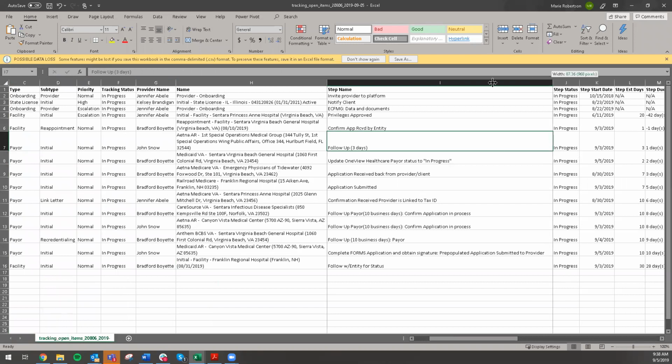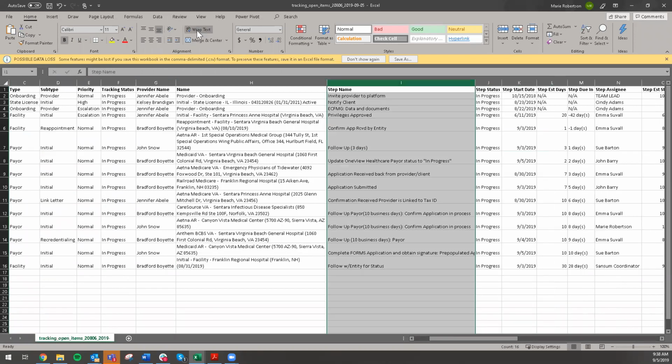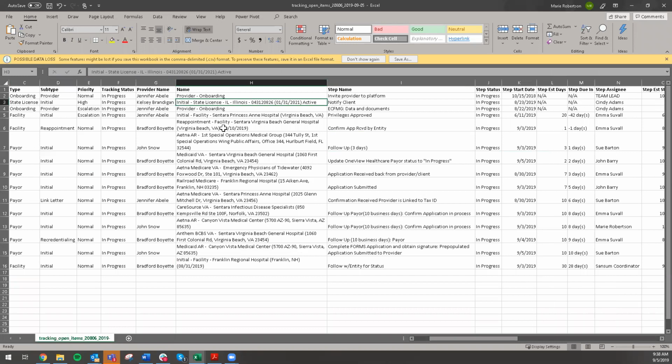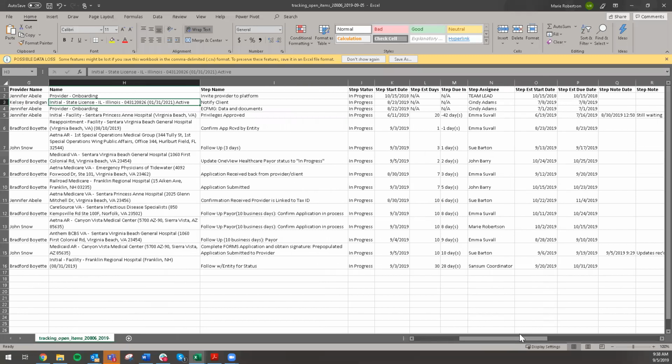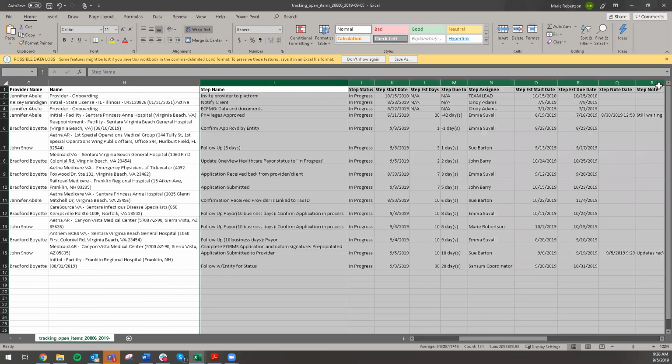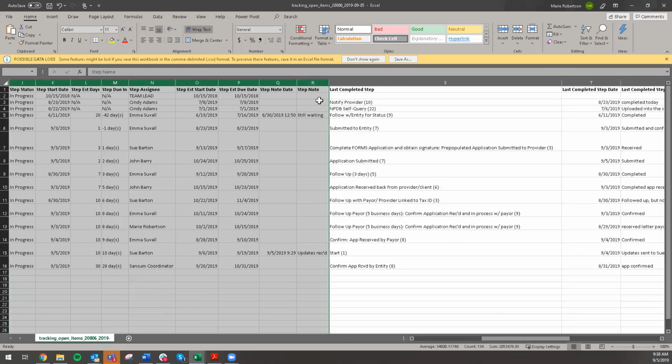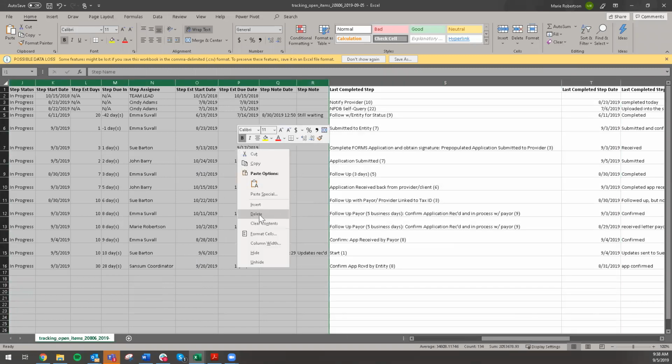All right, so usually I'll keep the name, since that has the payer and the address. I'll keep provider name, obviously, and the type and subtype so I can filter down in the owner. For me and the way my team functions, I usually work off last completed step instead of step. But again, that just depends how you document and what you want to use.